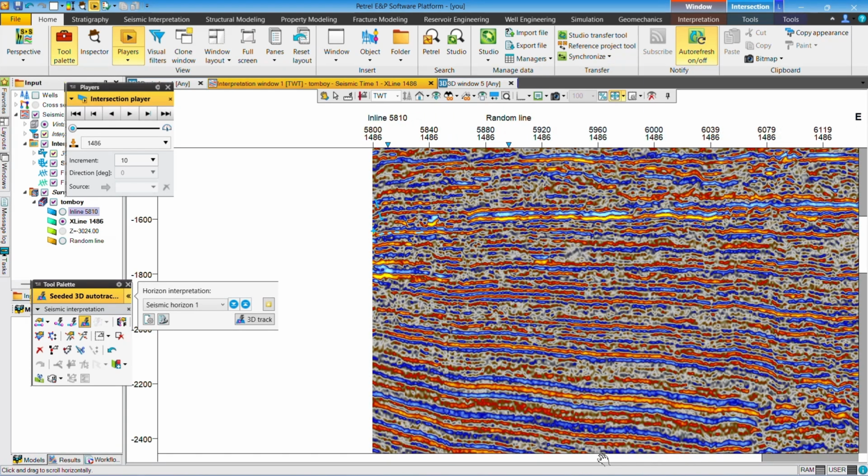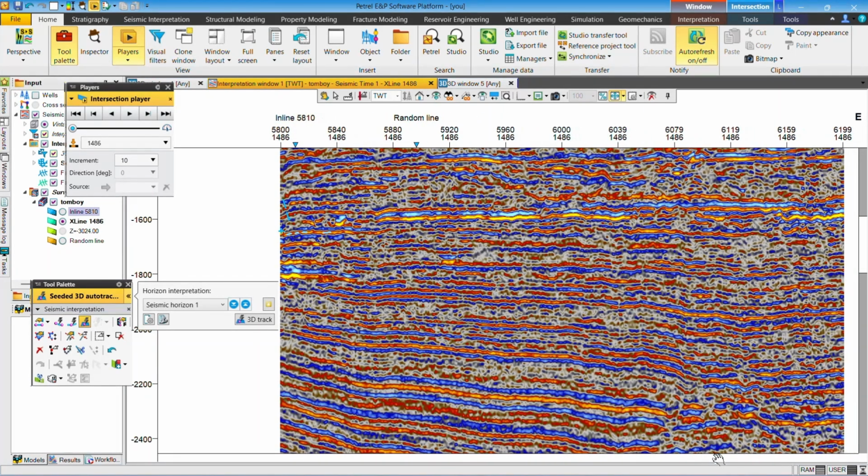I can see tracks of my bed in my cross line. So this is the bed that we are working on. Over here there is probably a fault, so I have to leave that space. And note, your horizon is not supposed to cross a fault dense area or any faults. If you are unsure of an area, you leave it.